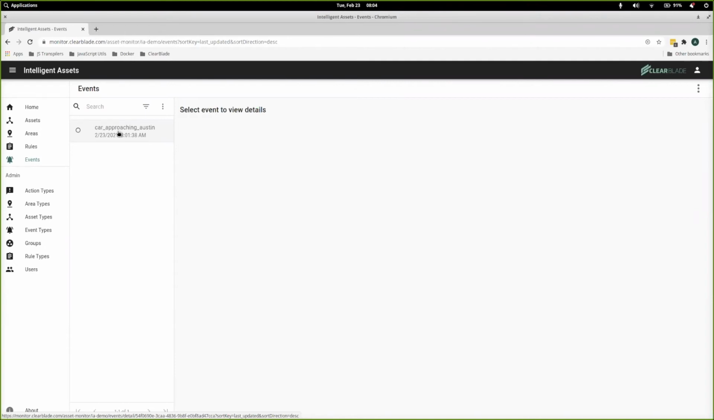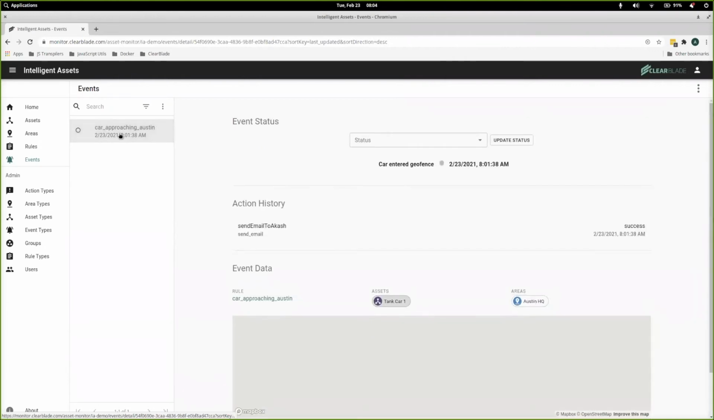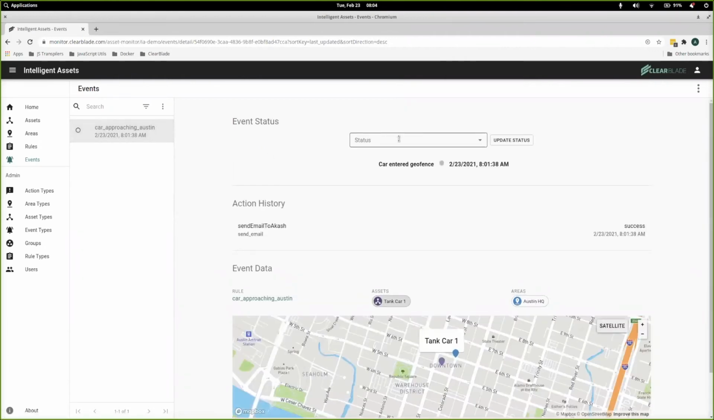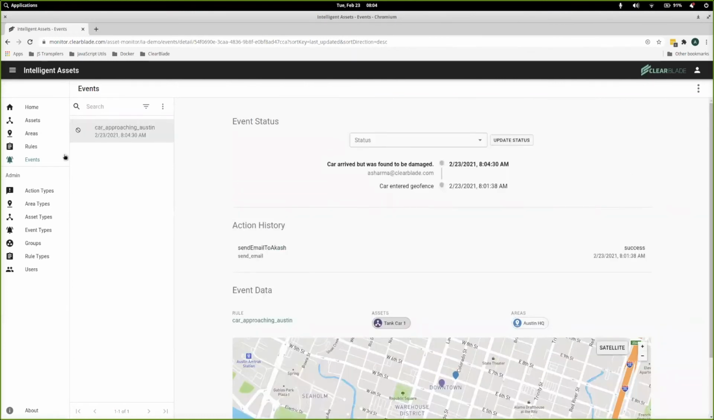So to acknowledge this event, we click on the event, and the status drop down gives us our choices of statuses that we can set. So as a recipient of this asset, I will know if it was received in good shape or if it was damaged. I'm going to say it was damaged. Update status. Now you see that the event is closed.